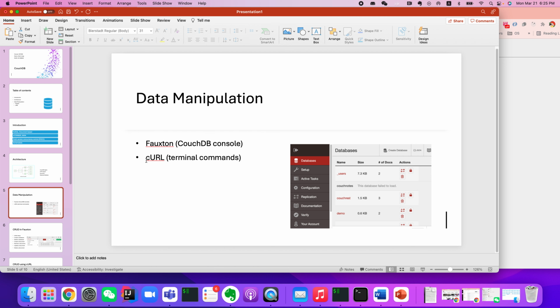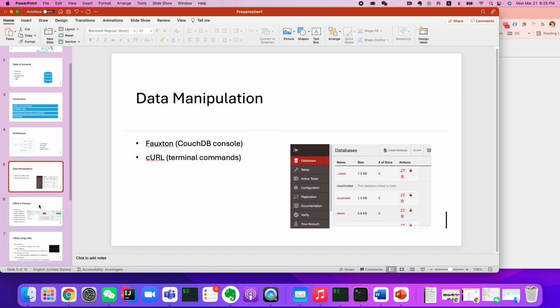So how is the data inside CouchDB manipulated or interacted with by people? Basically, there are two ways to do that. One is through Fauxton, the CouchDB console. And another way is through cURL, the terminal commands, and I would like to introduce them one by one.